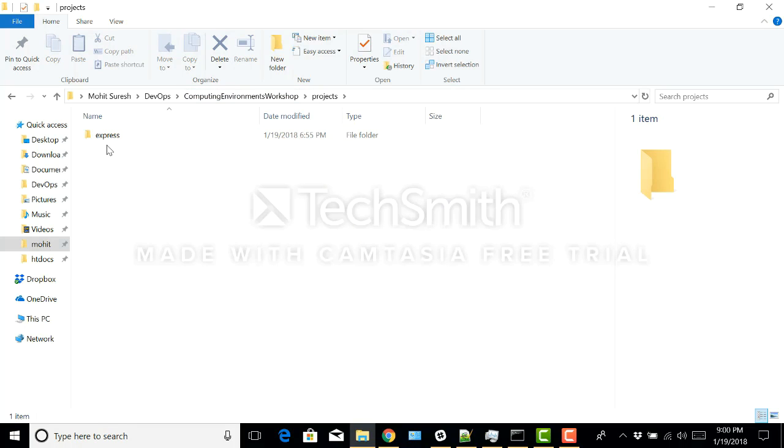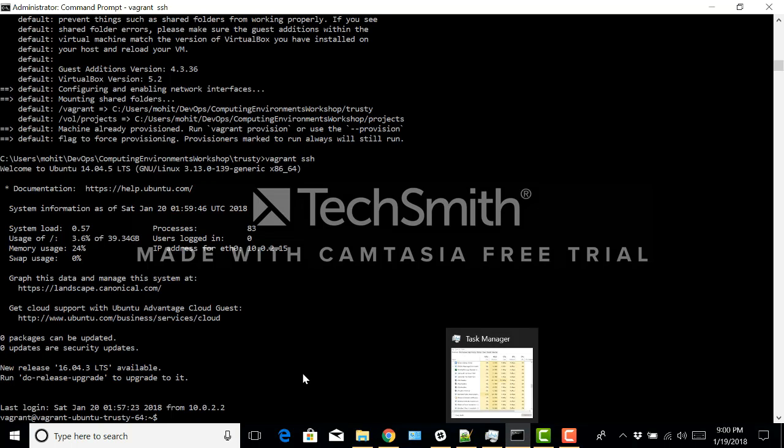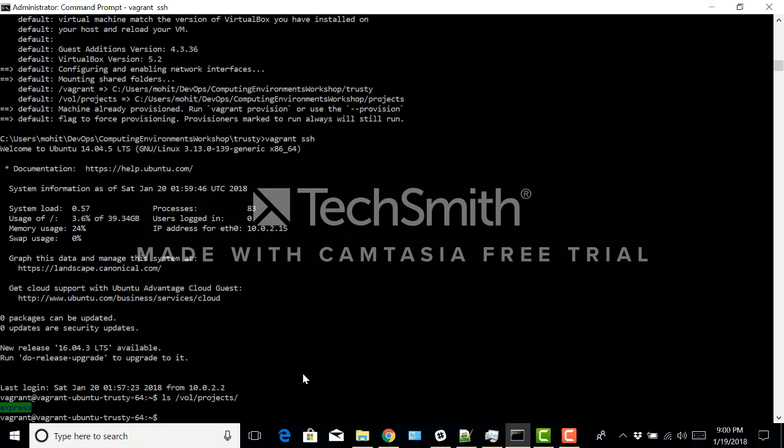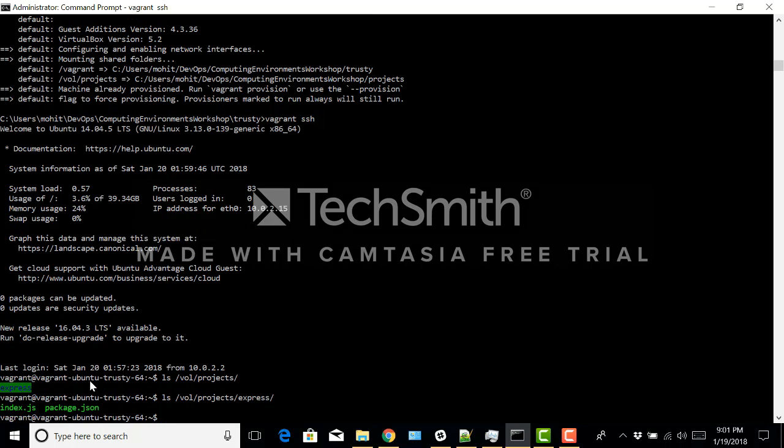Here I've already added a project called Express, in which we have an index JavaScript file and a package JSON file. Let's see if we can find that on the virtual machine. Here you can see that is the same Express folder that was there in our host operating system. Let's go inside that folder and we'll see the index.js file and the package JSON file.